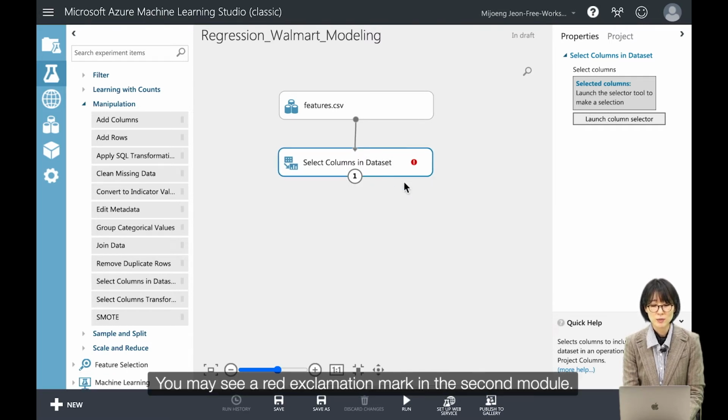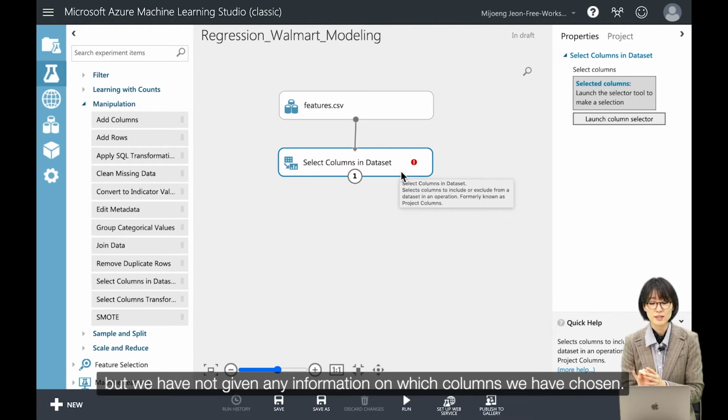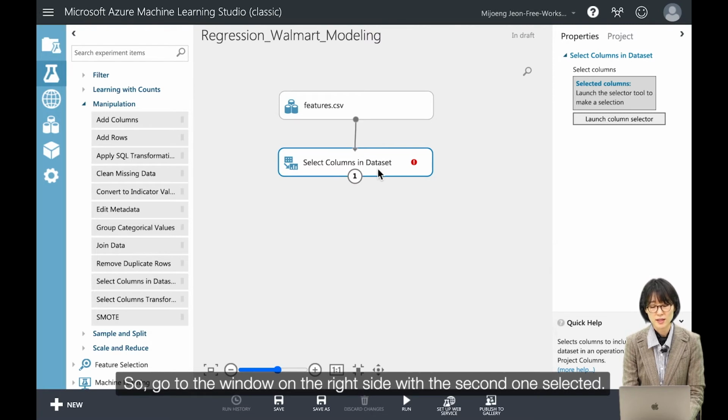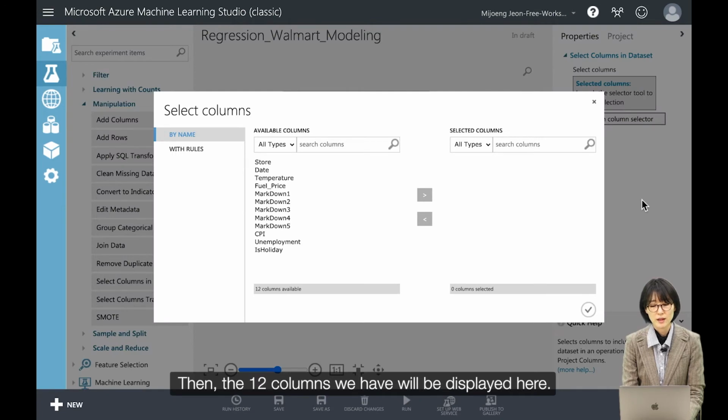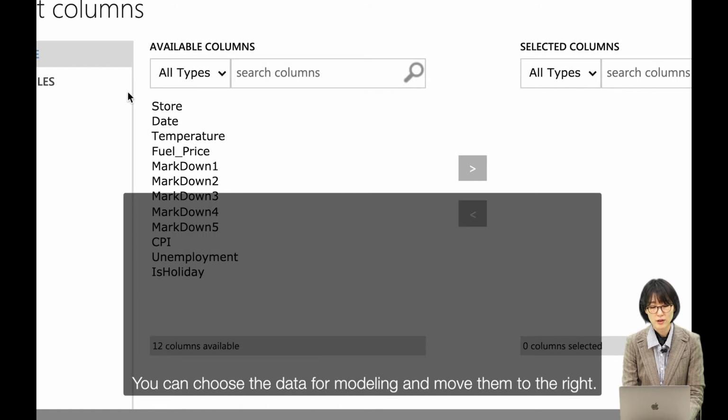You may see a red exclamation mark in the second module. The error occurs because the module's function is to select the data to use. But we have not given any information on which columns we have chosen. So, go to the window in the right side with the second one selected. Click on the Launch Column Selector button in the Properties window here. Then, the 12 columns we have will be displayed here. You can choose the data for modeling and move them to the right.